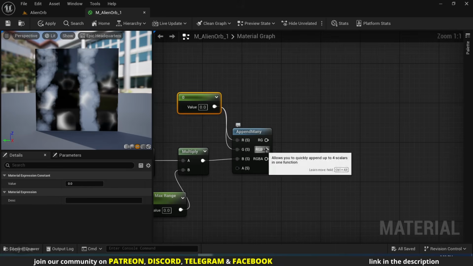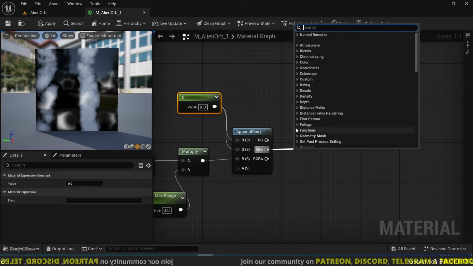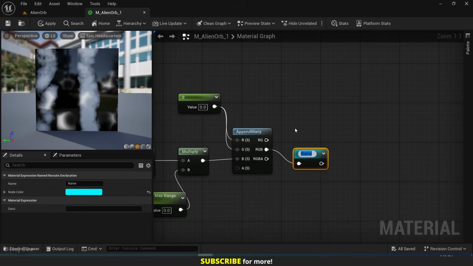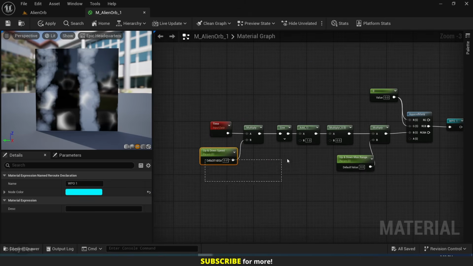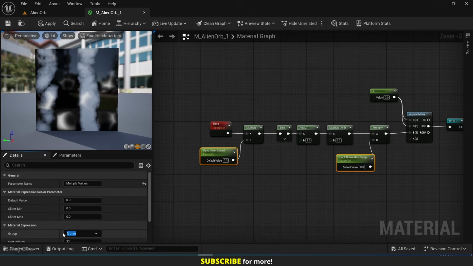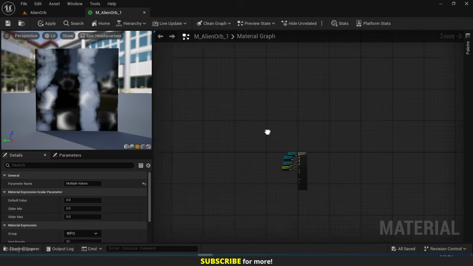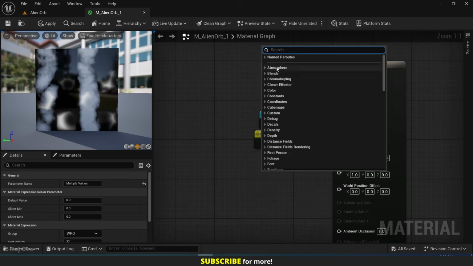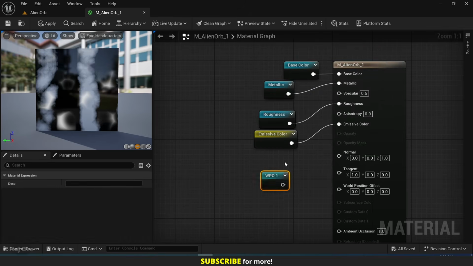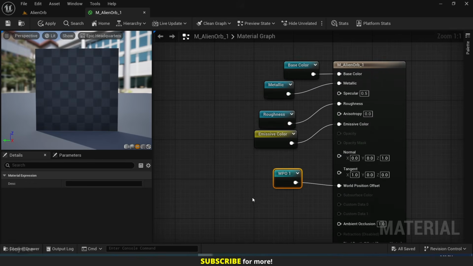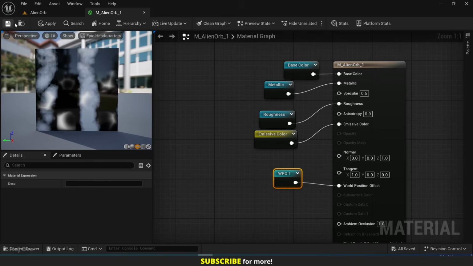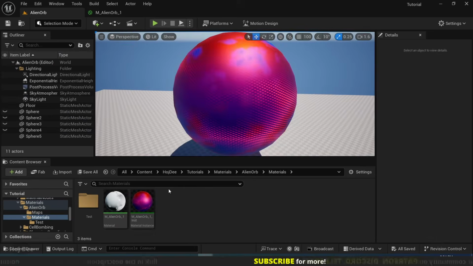Drag out of the RGB output and let's add a named reroute. I'm gonna name it WPO1. Select these parameters, set their group to WPO for world position offset, and now let's add the WPO1 named reroute here and connect it to the world position offset input. Save the material and let's check it in the level.